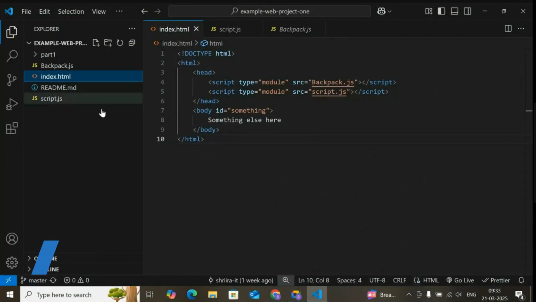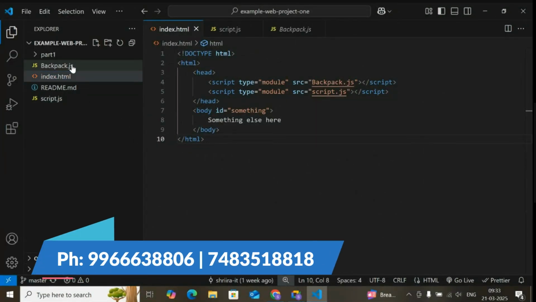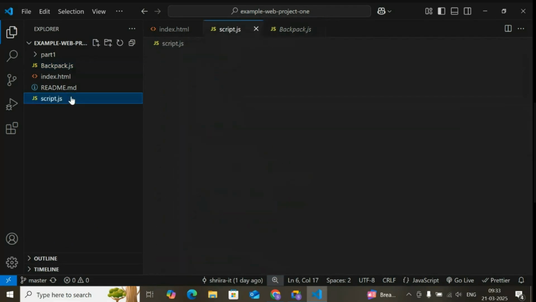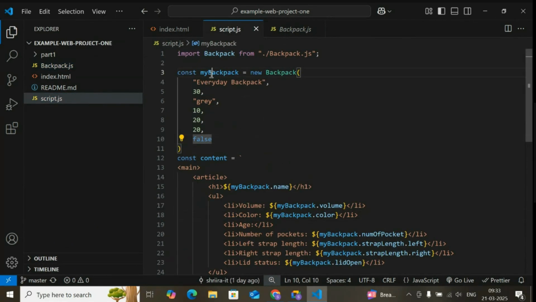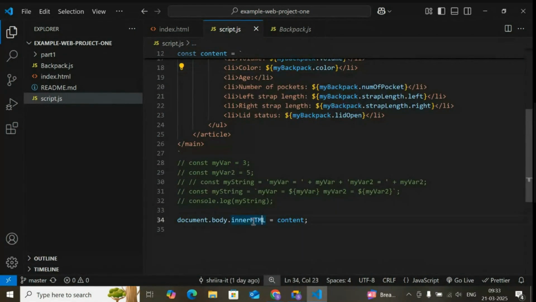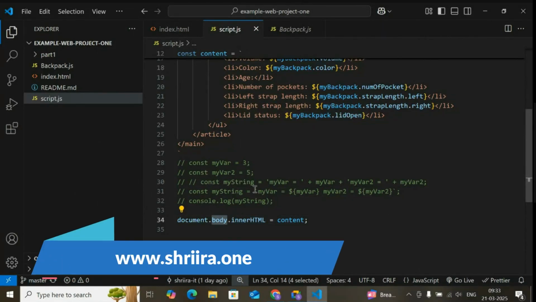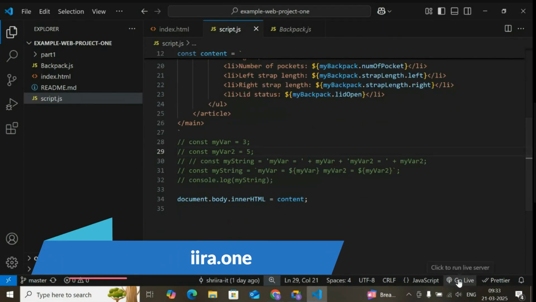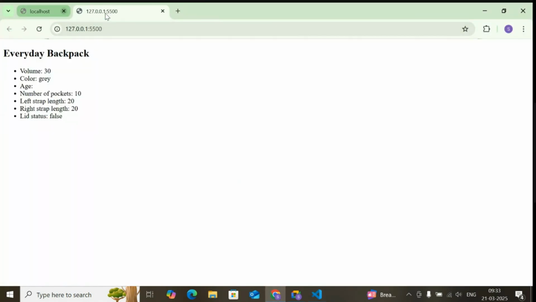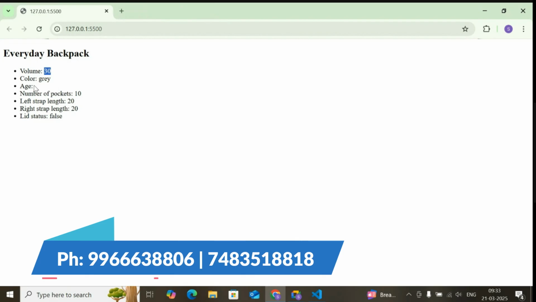Okay, now we have our HTML and we have an object constructor here, backpack, and script. We have used this backpack object and created dynamic content to display in the HTML. So we manipulated the inner HTML of this particular body element. Let's start the live server. So this is dynamically generated content from the JavaScript.